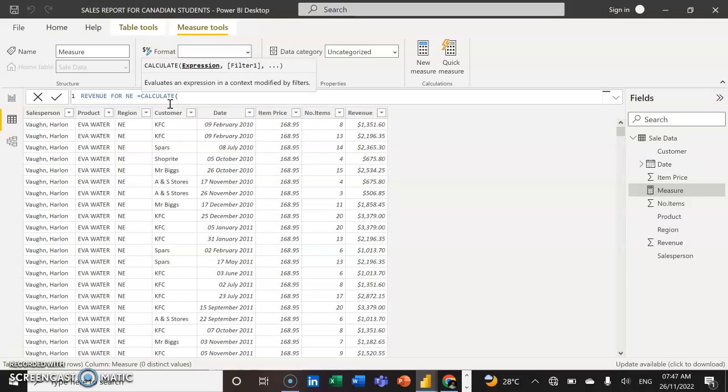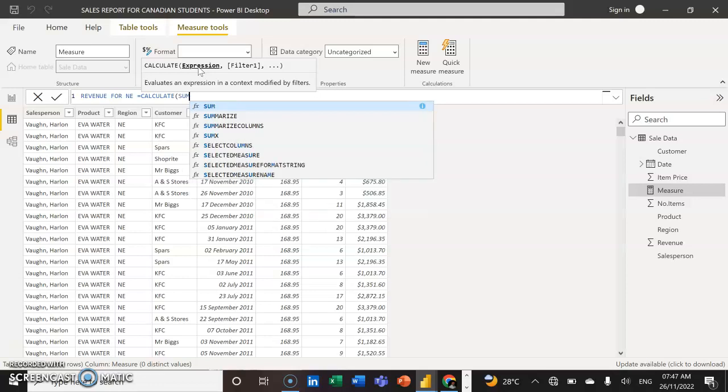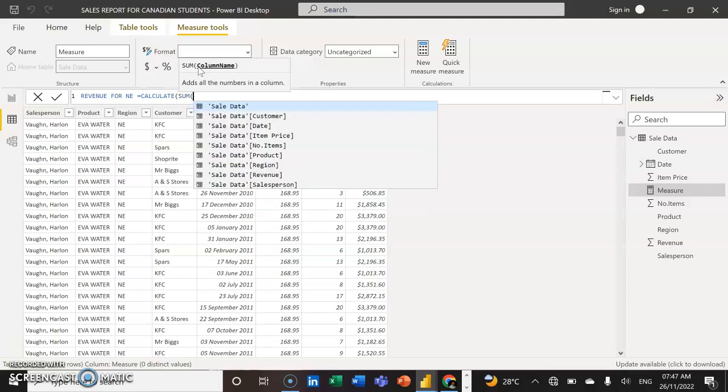I'll open CALCULATE. The first argument for CALCULATE is the expression. So how do I get the sum of the revenue? I will bring out another DAX function called SUM. You open the SUM. The first argument for SUM is the column name. So in Power BI, we don't make reference to a cell. We make reference to a row or a column. If you look at the argument now, it's asking for the column name.